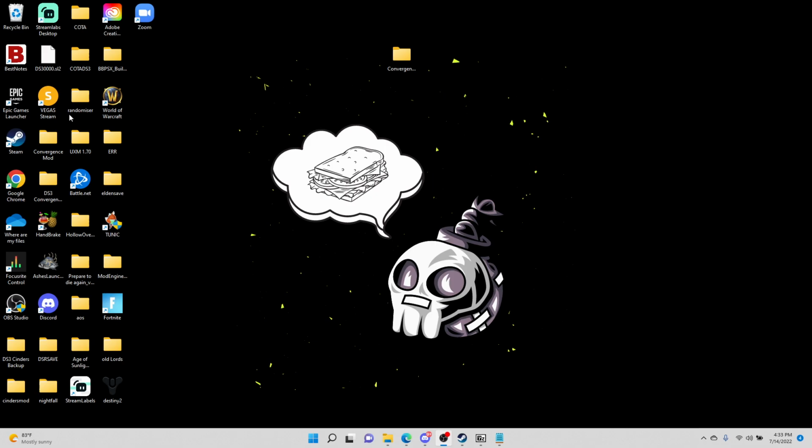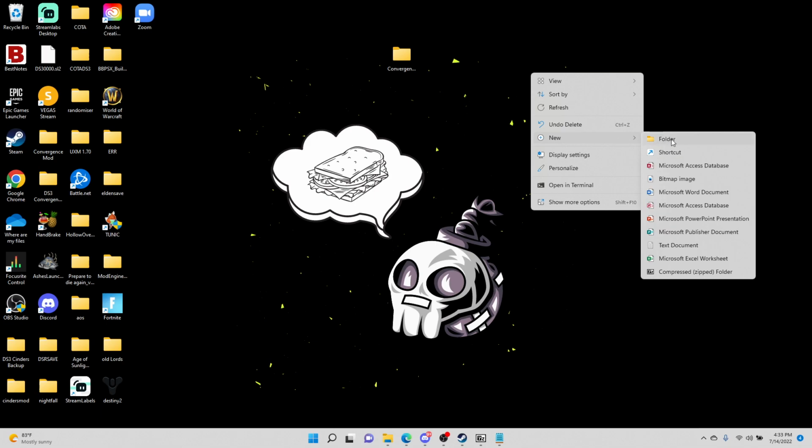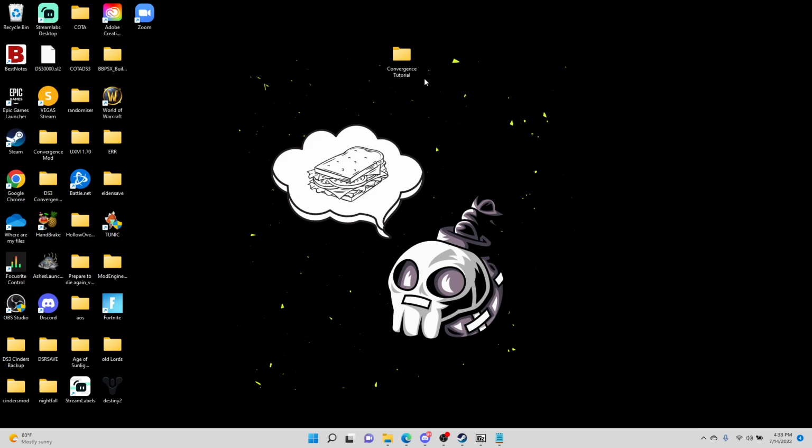I've already got one on my desktop called Convergence Mod, so I made a new one and just named it something else. But if you're wondering how you do that, right click on your desktop, go to New, go to Folder, and then just name it Convergence Mod or whatever.